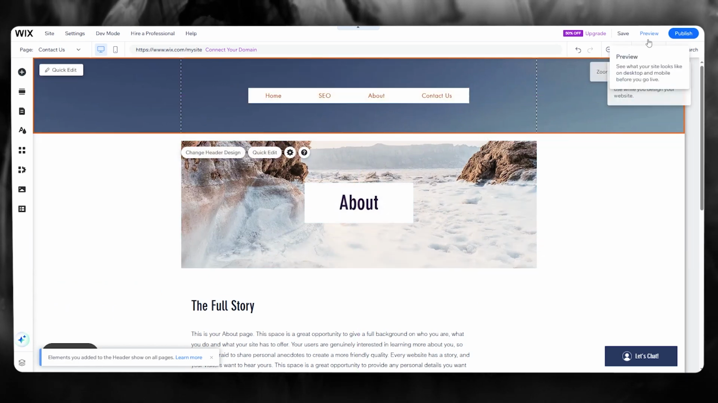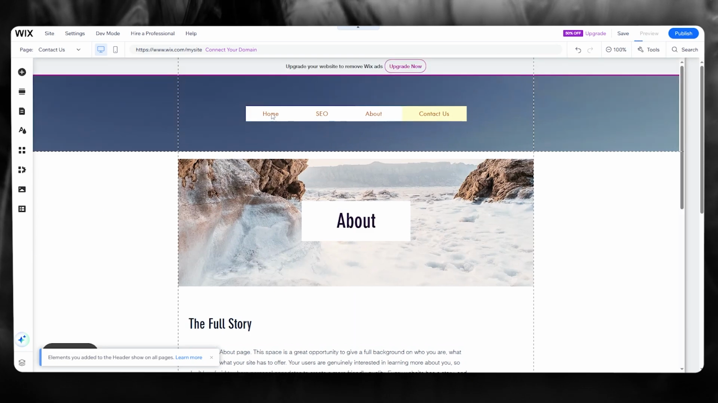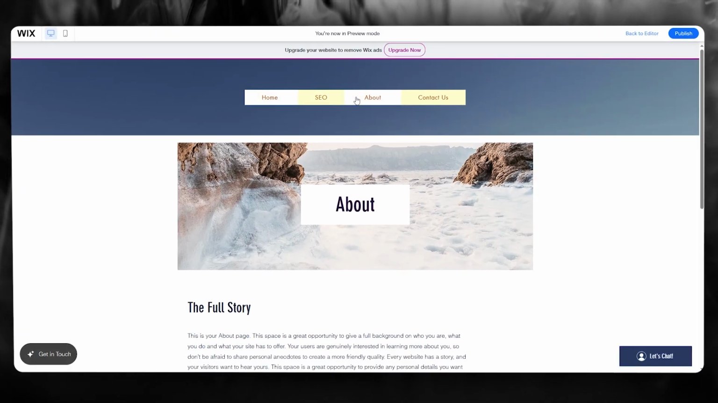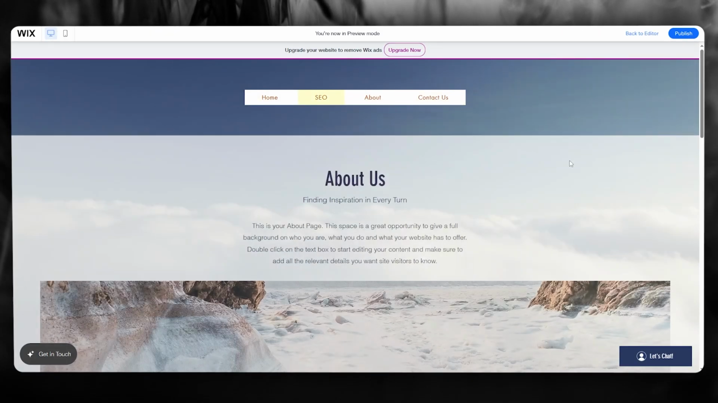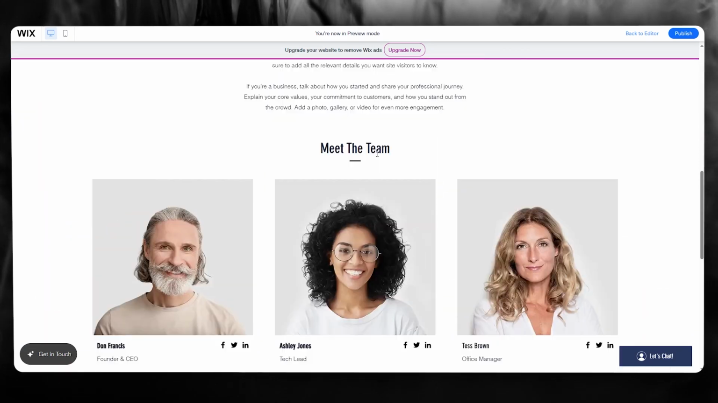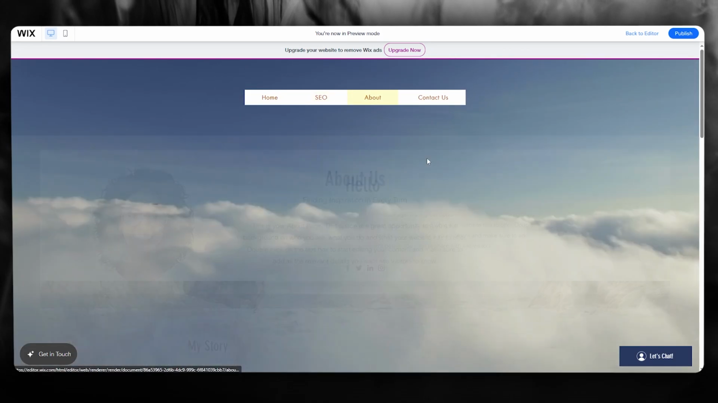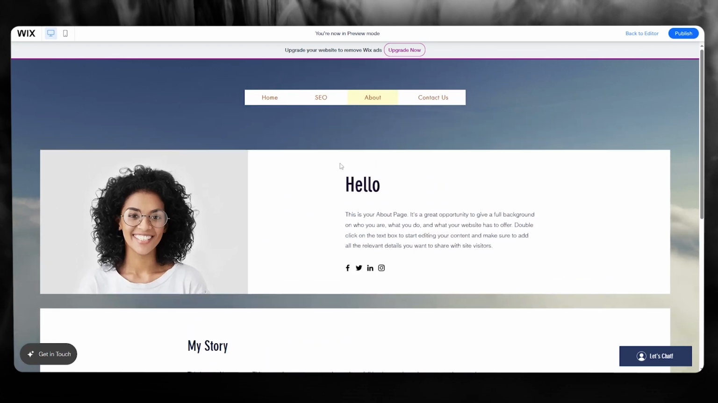And obviously, if I go over to preview, you can see that we can go ahead and navigate ourselves along this. So let's say I want to go to the SEO page, and here we are. So that is basically how easy and simple it is to create a menu for yourself.